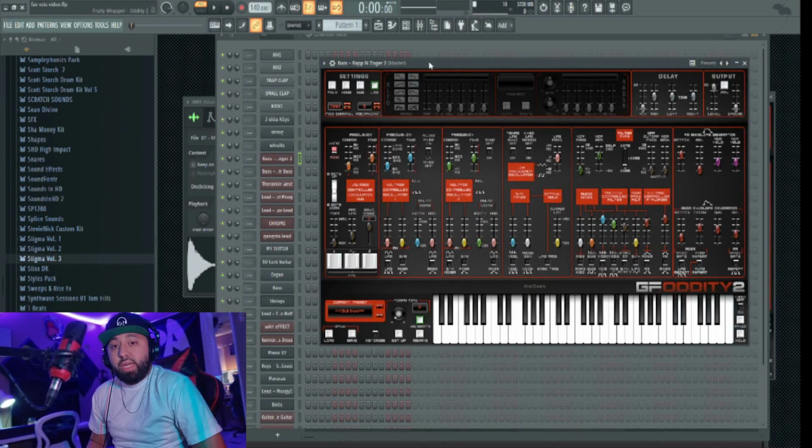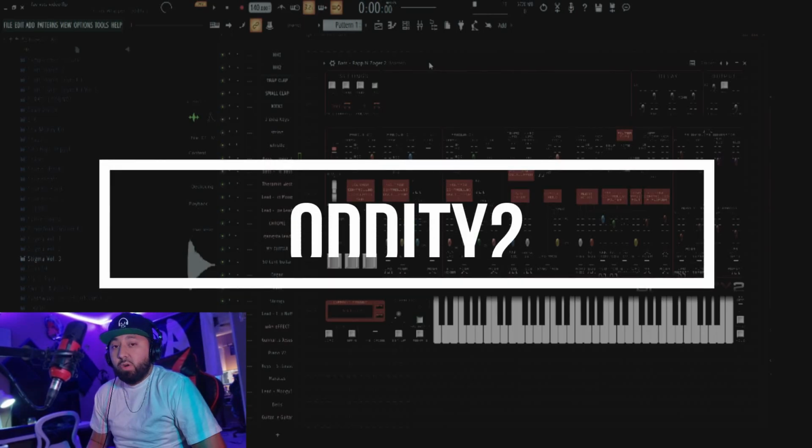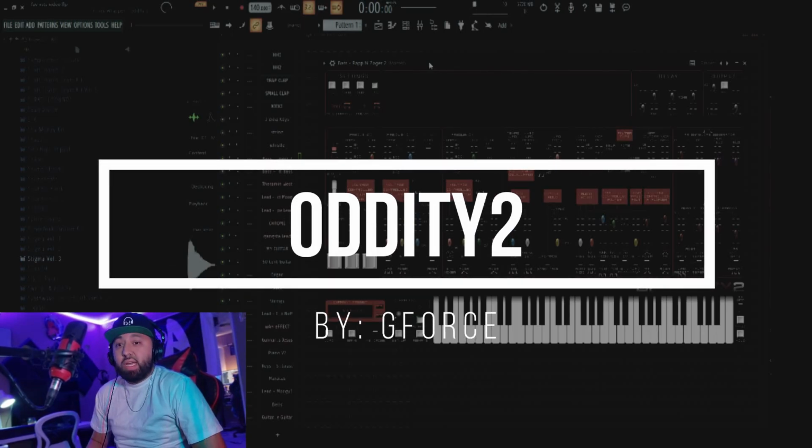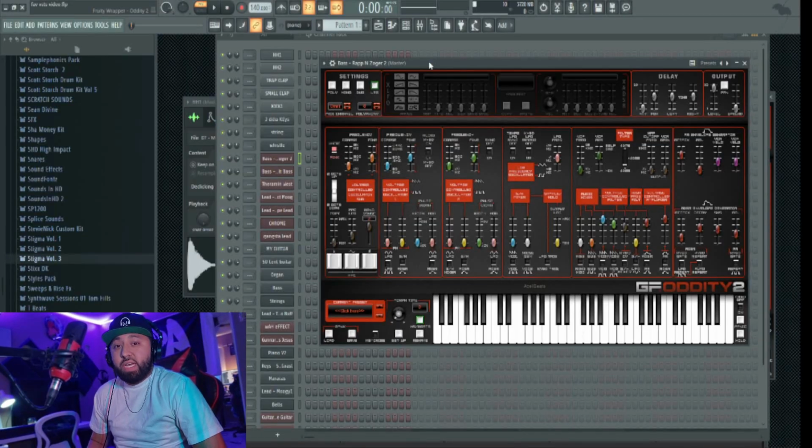The next VST we're going to get into is called Oddity II from G-Force. I really love this VST. It has a lot of West Coast bass lines and synth. So I'm going to go ahead and play a couple of my favorite sounds that I saved.